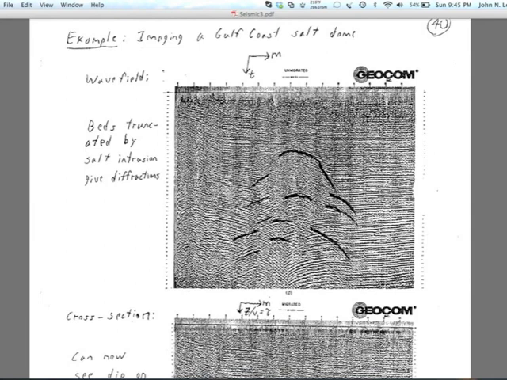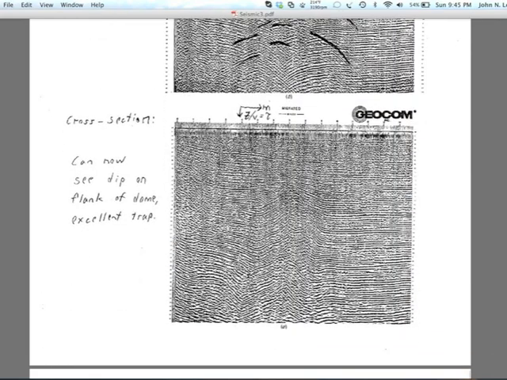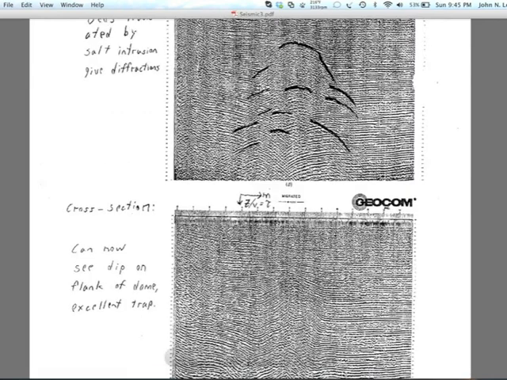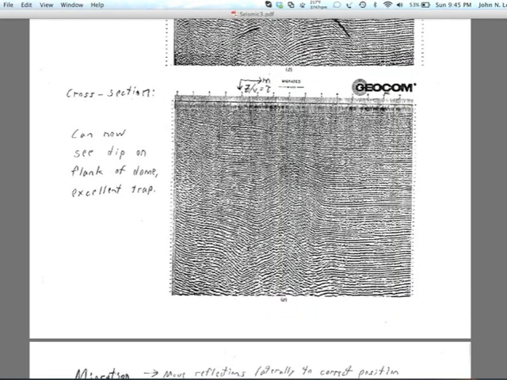Here's another example. In a stack section before migration, we see lots of crossing reflections, what's called bow tying. Lots of these crossing hyperbolas, and then you migrate it, and all of the dipping reflections move up dip and steepen, and then down here at the bottom, everything is now in its proper place, and you can see exactly where the salt dome is. That's very important because the flank of a salt dome forms an excellent trap for oil and gas. So trying to drill very carefully along the flank of a salt dome is a time-honored way to make a lot of money.